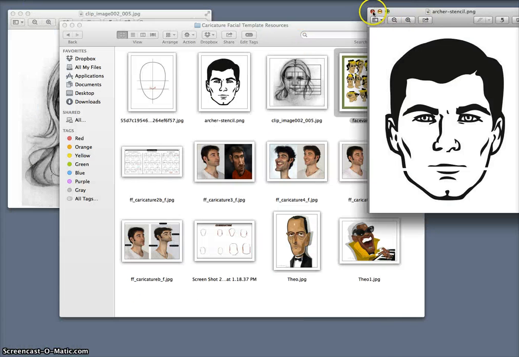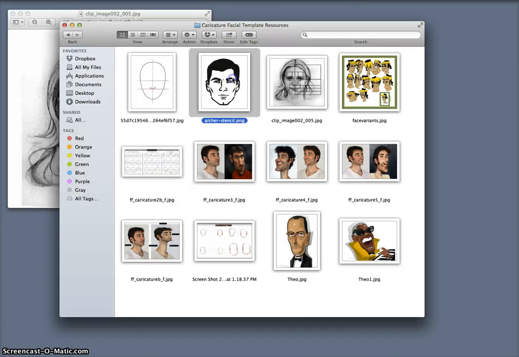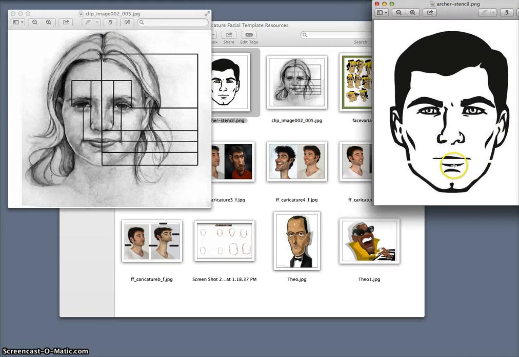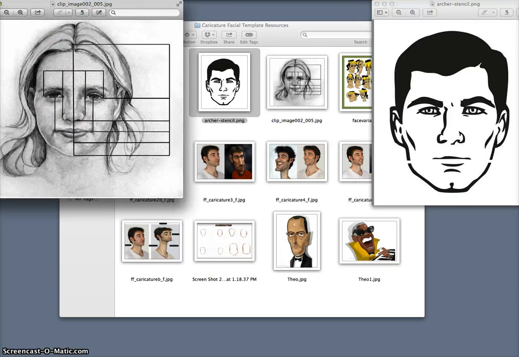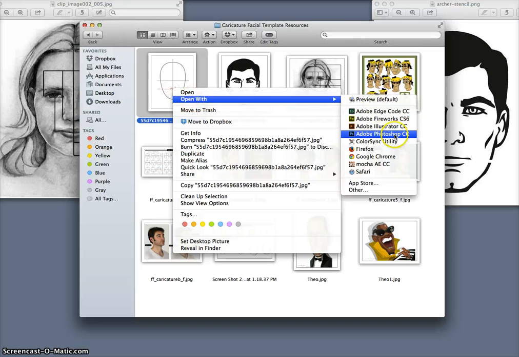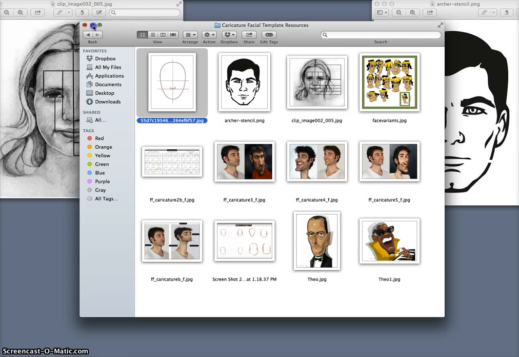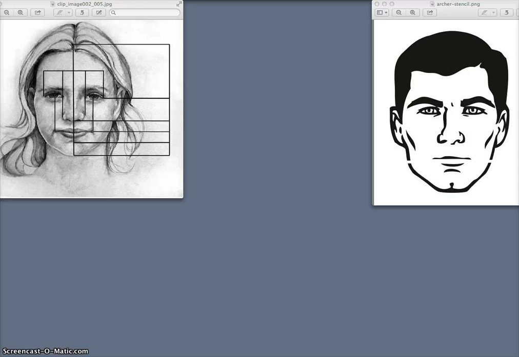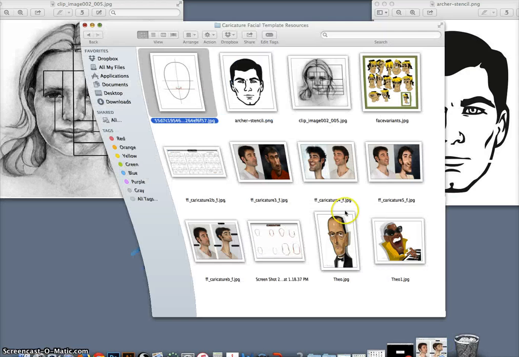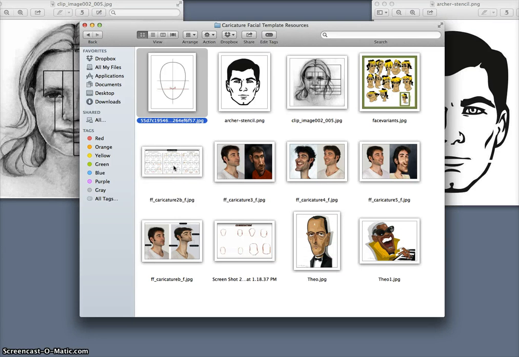So, I guess I'll put these both up because they're very different, right? A stencil from Archer, a flash animation, and a sketch drawing. And I'm going to show you what these have in common by just drawing on top of this template. So I'm going to teach you realistic facial anatomy here very quickly. And it'll help you know what kind of photo reference to look for.